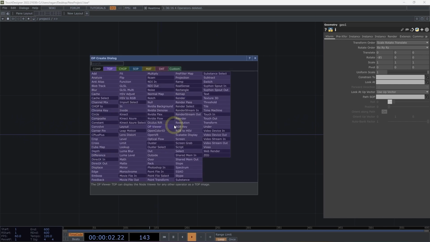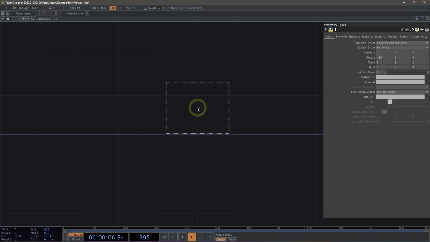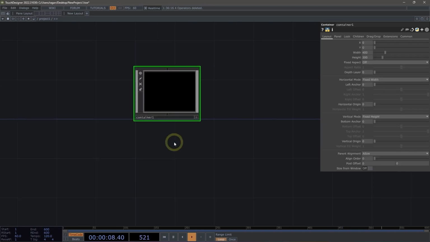Let's use the Tab key to bring up the Create dialog, head back to our components, and add a container here into our network. Containers are how we organize UI elements inside of TouchDesigner, and all containers have a concept of a panel that is associated with them. A panel is a canvas where we can actually lay out our operators or lay out our user interface elements. And we can also interact with the panel itself.